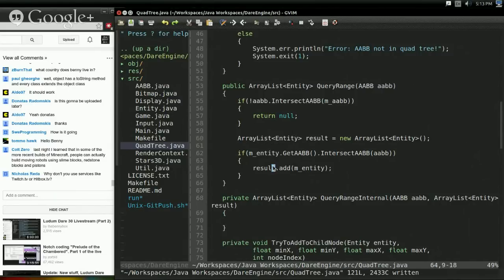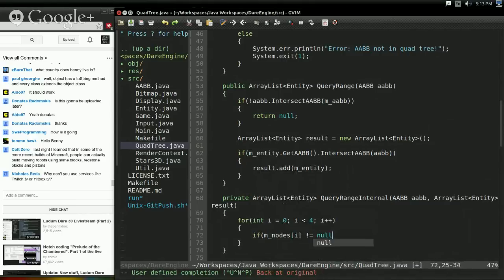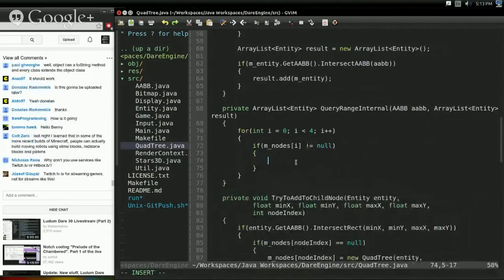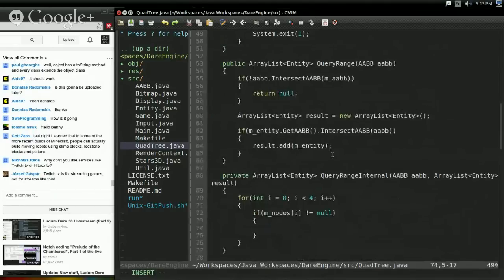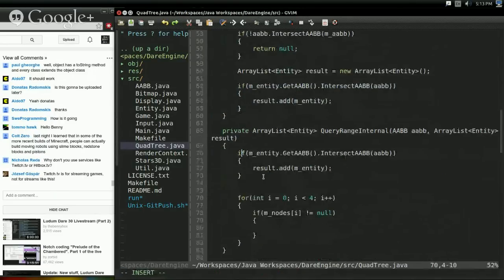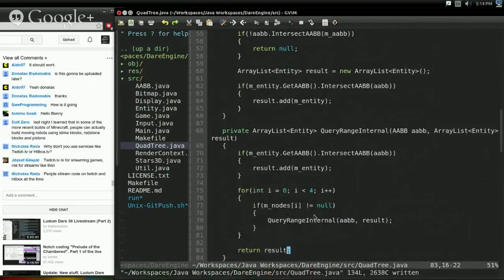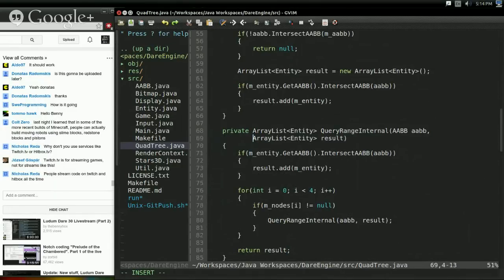Okay, so I've got the queryRangeInternal function. I'm going to need to go through all the nodes, and pretty much, if they're not null, in fact, why don't you just go ahead and do that? i = 0, i is less than 4, if mNodes[i] is not null. How about this? If it is null, why not? It works fine either way. If it's not null, then I need to perform the check. So actually, I'm just doing this, and then I'm going through all the children and calling the function. So queryRangeInternal AABB result. And then I'm returning result. I think that's all I need to do. I could be wrong. Be very wrong, but I think that's all I need to do.